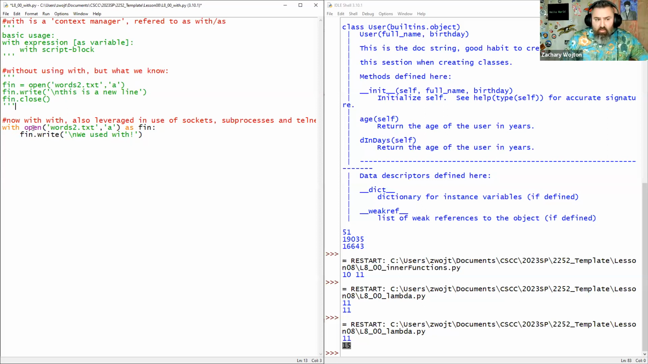So with open, file, what mode, as your variable, so as fin, then you notice it followed by a colon and a tab over. So now this is the script block of the with function. So now you say fin.write, do this. There's a hard return. It goes back to the left. It closes the file for you.